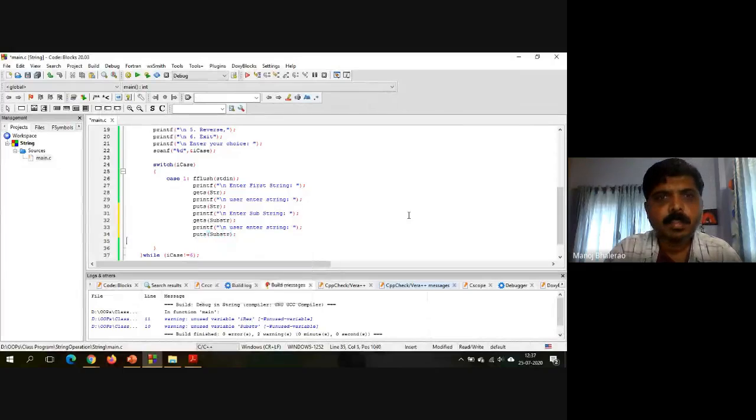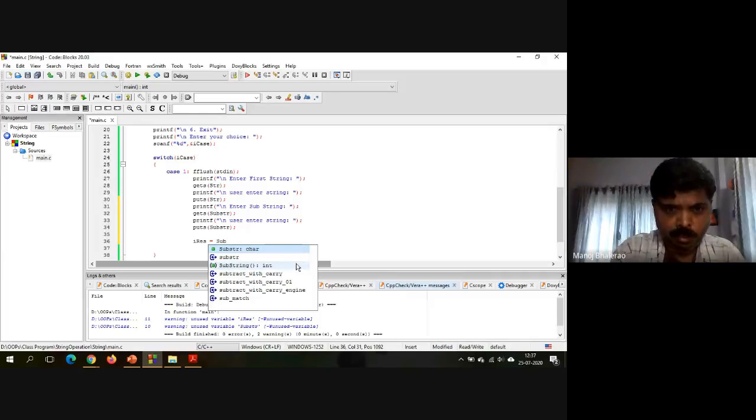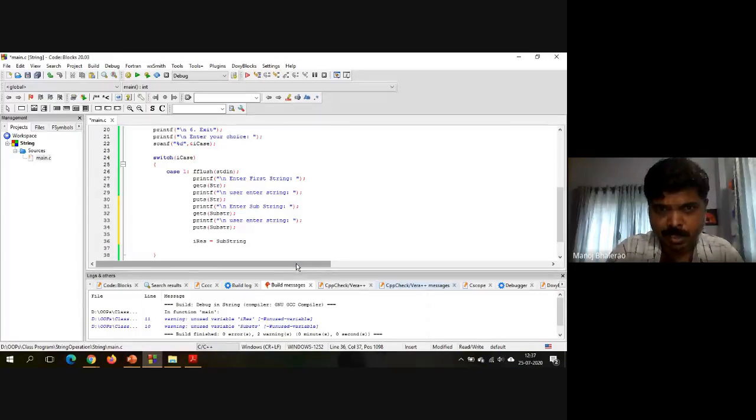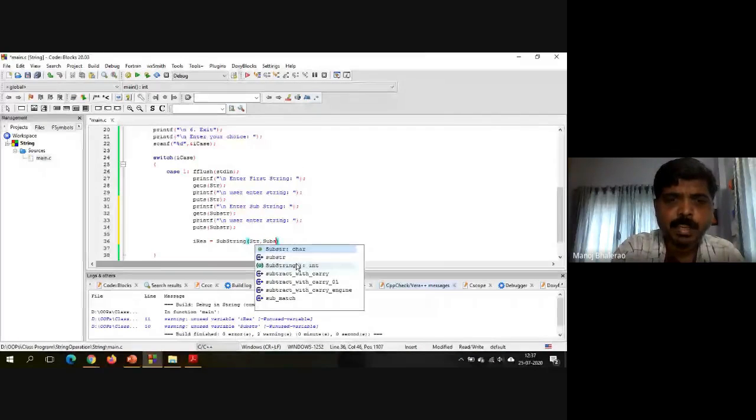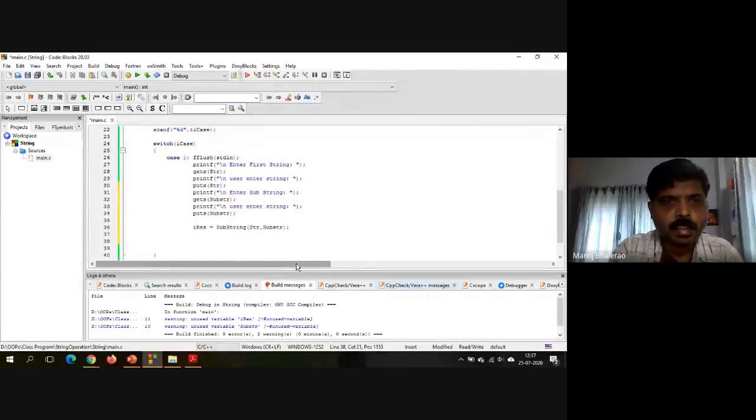Okay, so now we have scanned the strings. Now we are going to check whether that string is present or not. Our function name is substring. Which things are we going to pass here? str and substr. At the end, I'm going to check the result.